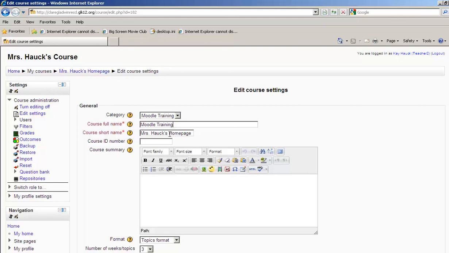So right now it says Mrs. Hauk's homepage. I like to recommend that you put the word home or homepage in that short name, because it will let people know that this is the course's homepage. If they go all the way back out to home, they're back out to the entrance of Moodle where they see their list of courses again. But if you want to be working inside the one course, you'll want to go to the link that is for where the short name shows up. So I'm going to change this to just Moodle Training homepage.